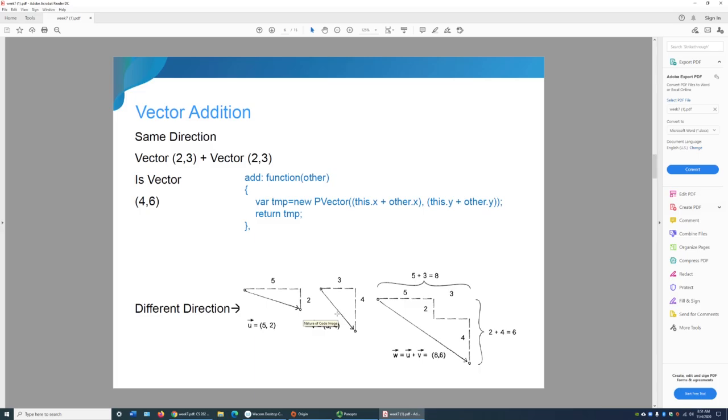So vector addition is what you're going to be doing mostly when you're applying force vectors, which we're going to be covering in the next video or the next module. So very simple, adding vectors.